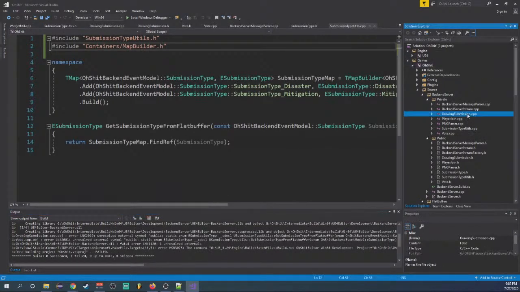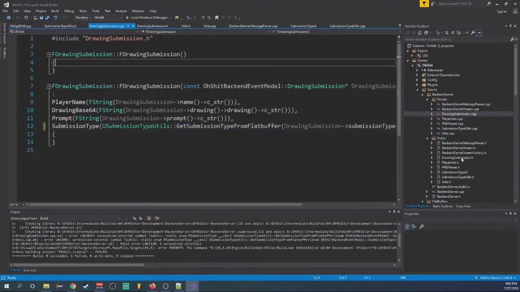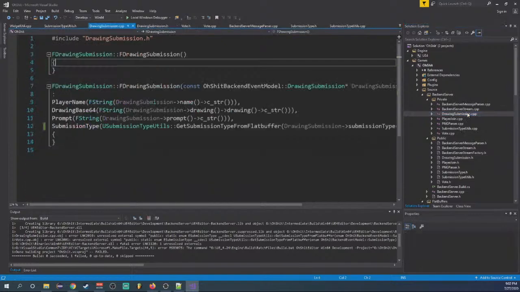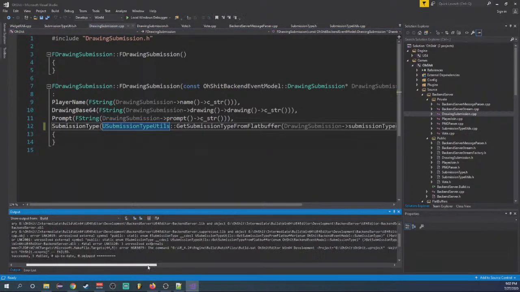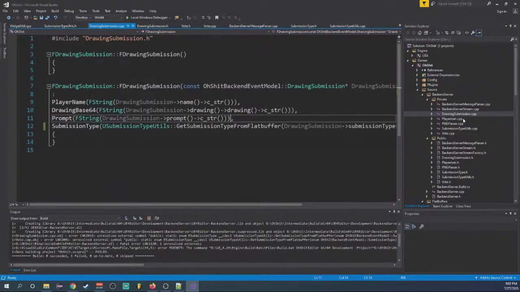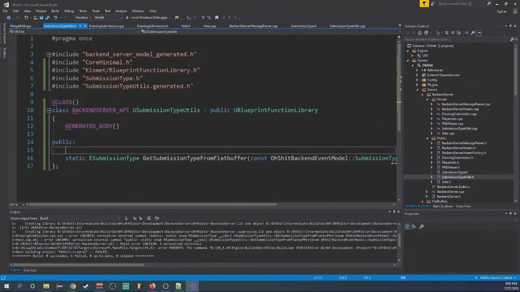Drawing submission dot C++. Oh, okay, this is actually super easy. Go to... wait. Uh-oh. Huh? This isn't easy anymore. I quit. Nobody ever told me it would be difficult. Utils. Did I typo it or something? Get submission type from flat buffer. Huh? Alright, that's enough of that one. There we are.